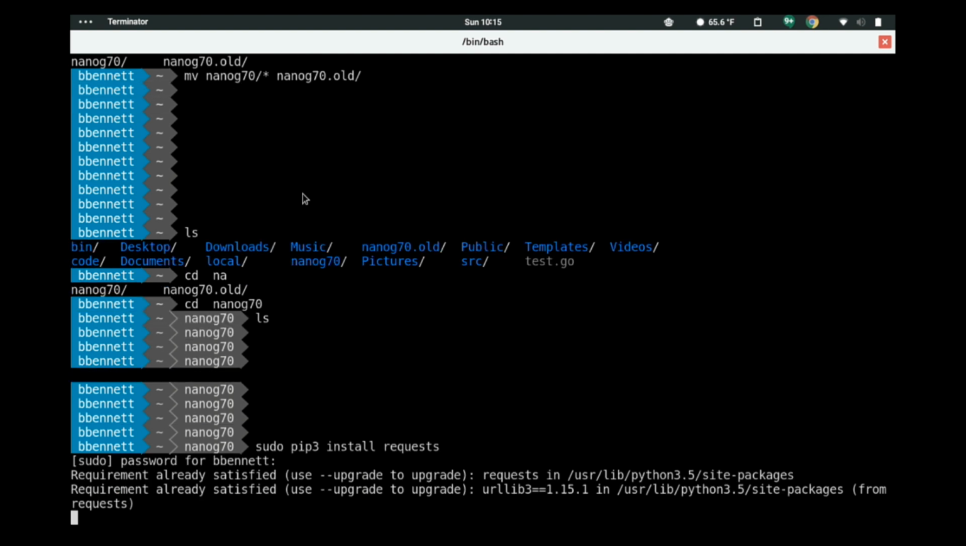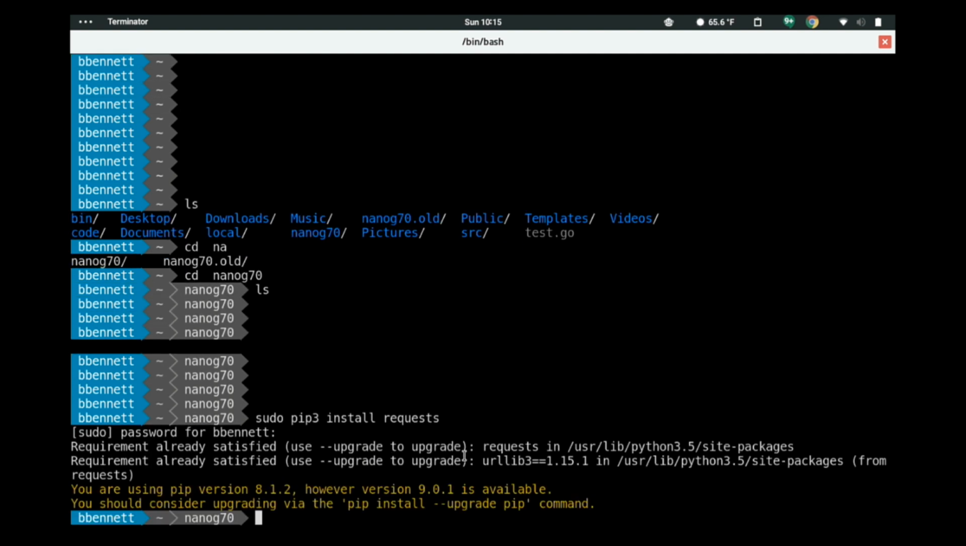So I should probably already have this installed, and I do. But if you don't have this installed, this will go out, install all the dependencies, and get it ready for you. So that's all you really need to do.